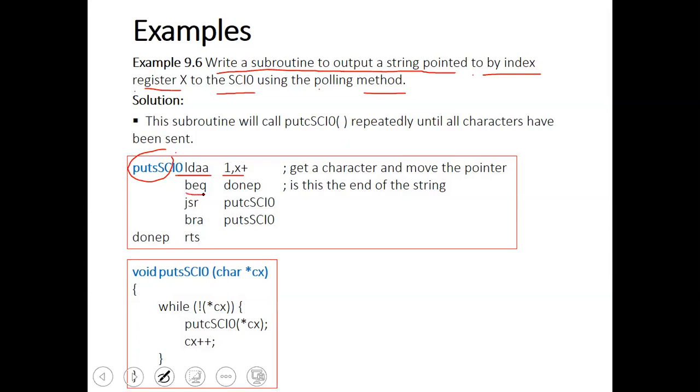Now, if the read character is 0, we branch to done. What does it mean if the loaded value is 0? It is the end of the string. It is the null character. So branch equal checks the zero flag. If the zero flag is set, then we go there. Otherwise, we continue.